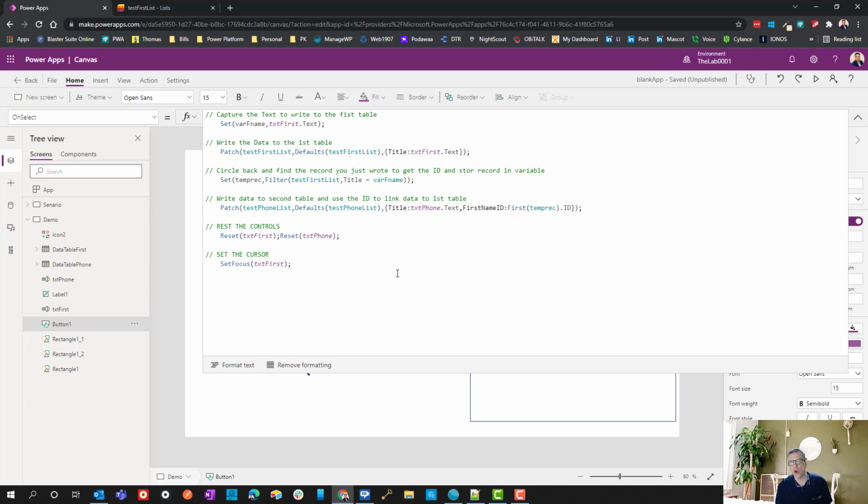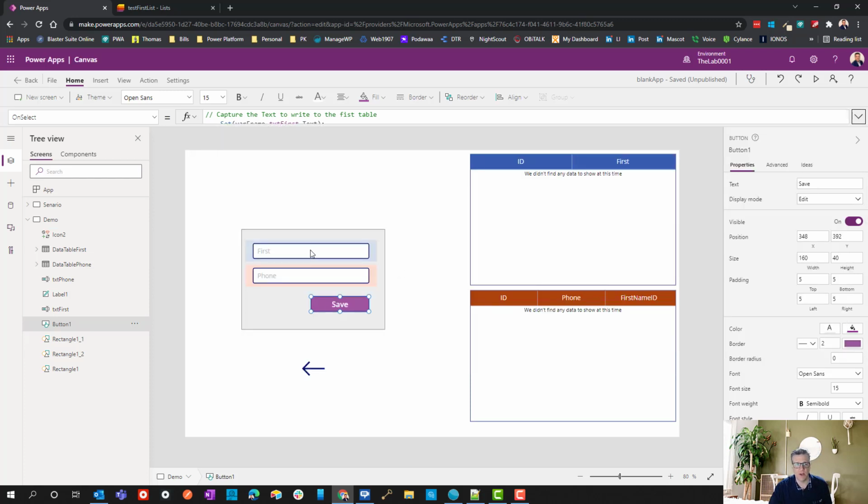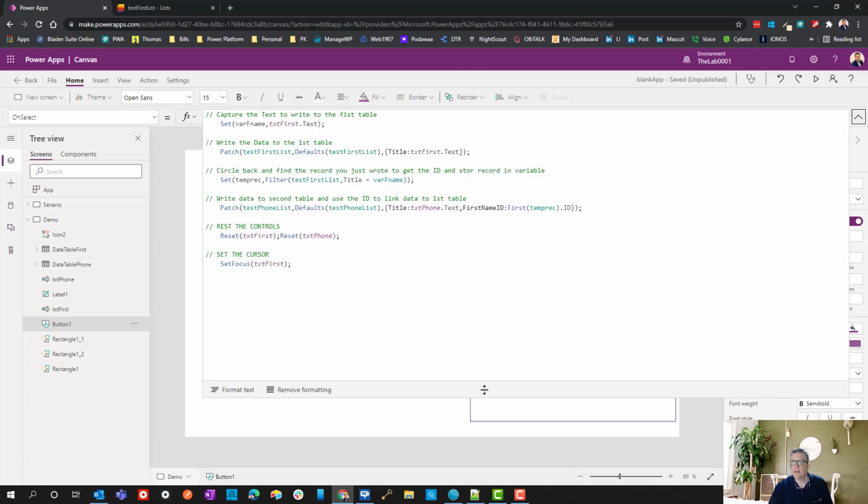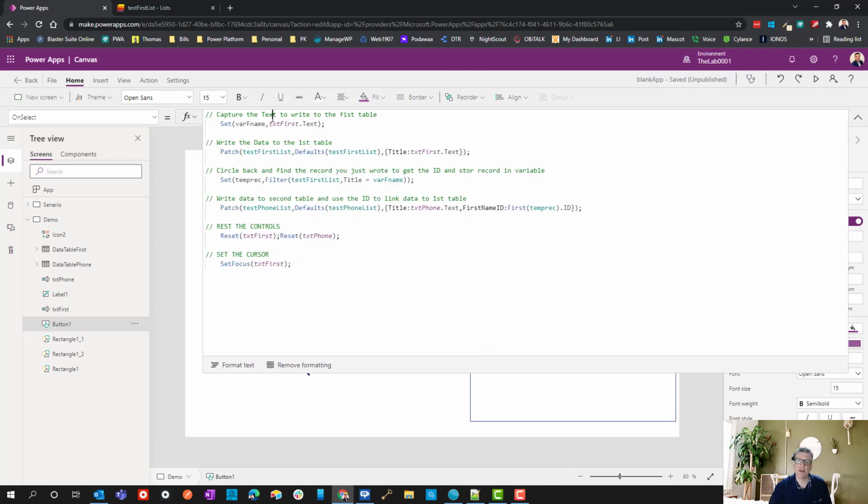So I'm going to kind of walk you through the code. When somebody clicks submit or save after they've filled in two bits of information, first name and phone number, what happens? If we start at the top, the first thing they're doing is capturing the text from the first name field and putting that in a variable.